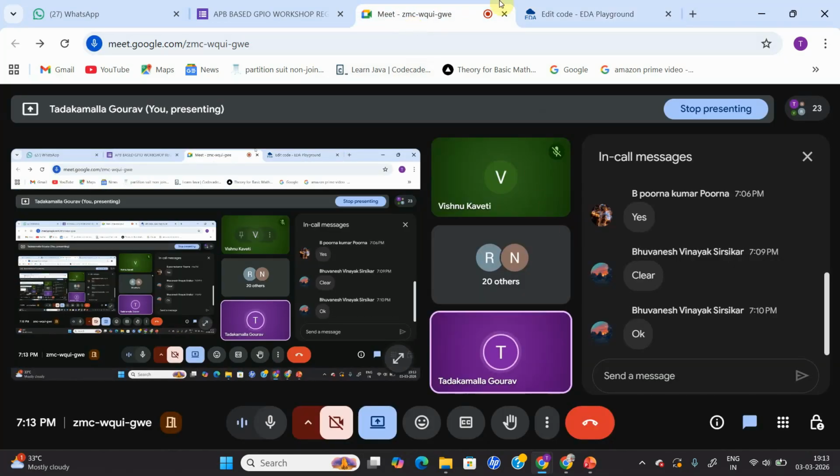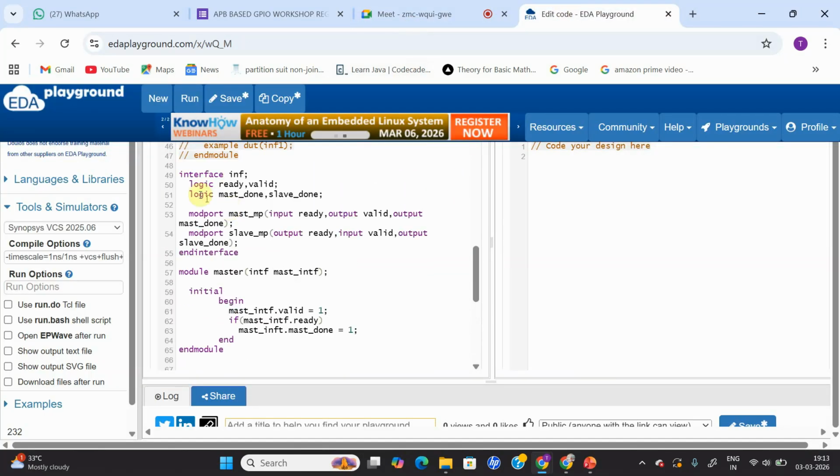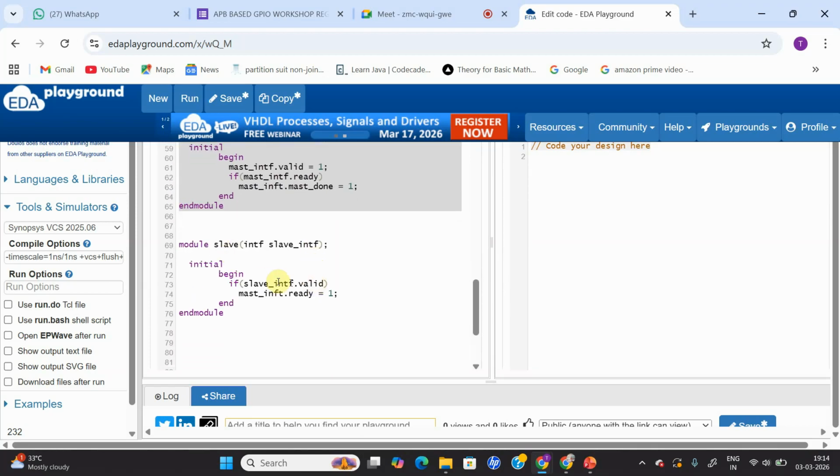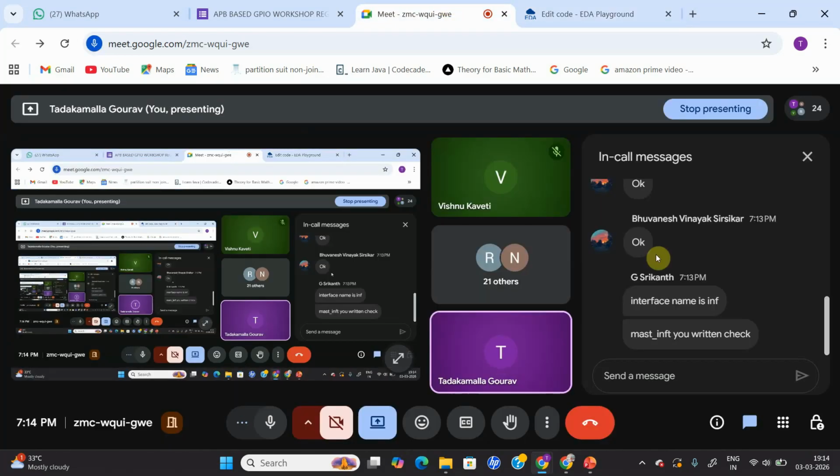Is it clear, guys? Any queries in this code? Simple code. I've just created an interface and I have ready, valid, master_done, slave_done. In this, ready is input to my master, output is valid, and master_done is also one of the outputs. In the slave modport, ready is input to your slave and output to your master, and valid is input to your slave. Now, what I've done is create a master module where I'm making my valid 1 and waiting for the ready signal. If it is equal to 1, then I'm assigning master_done equal to 1. And in the slave, I'm waiting for the valid signal. If it is given, then my ready is equal to 1. Is it clear?